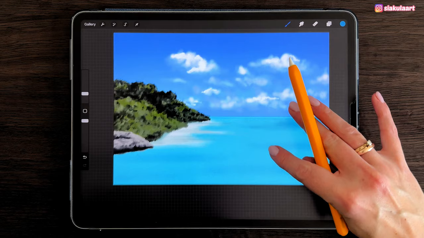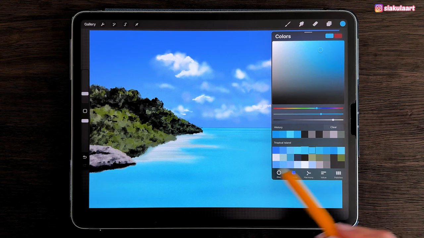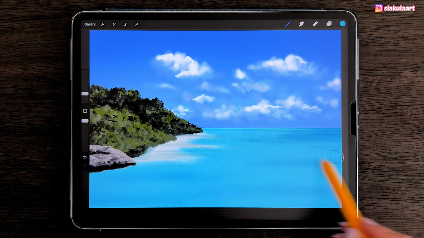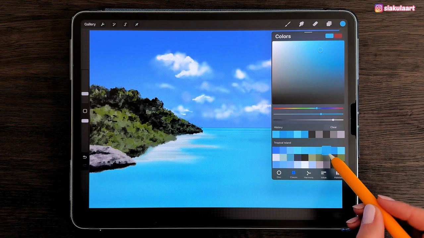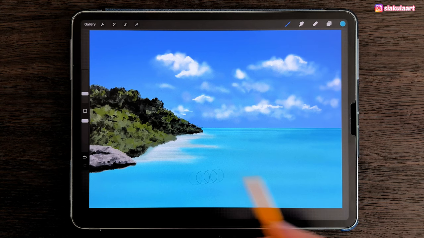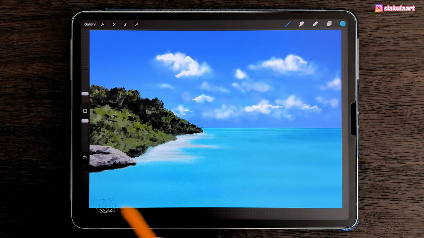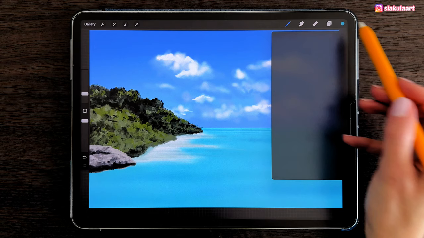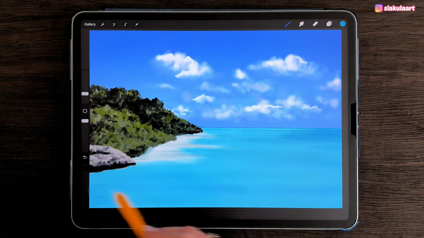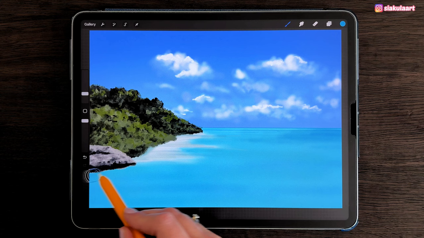Let's change the color. Let's take this one, and just add it in a few places. Now the next one, this one. Now again, this dark one here. We can add here under the rock, like that.